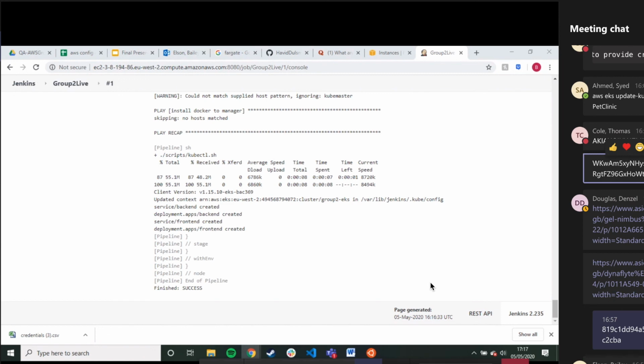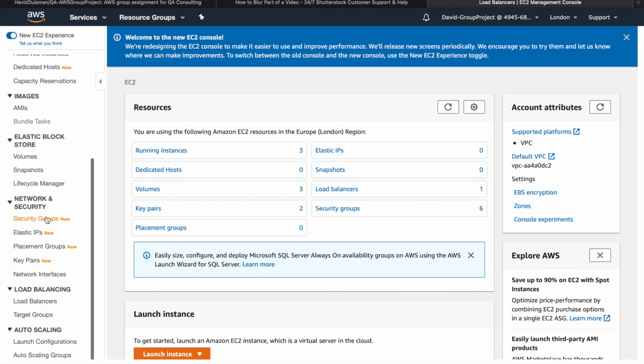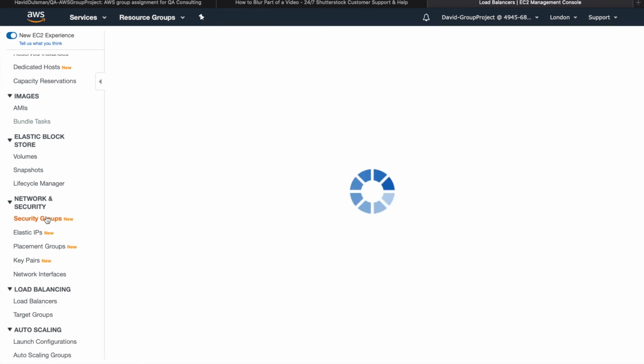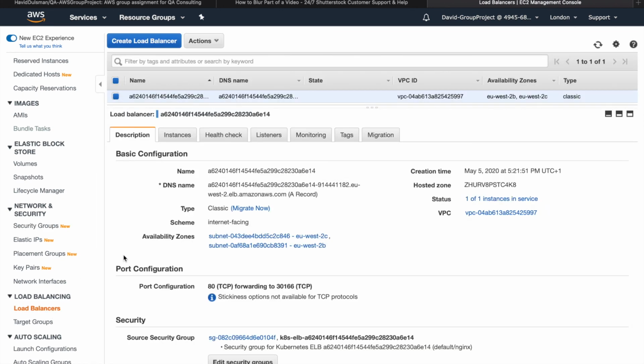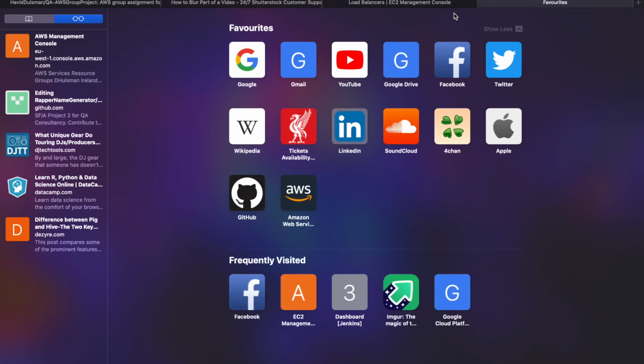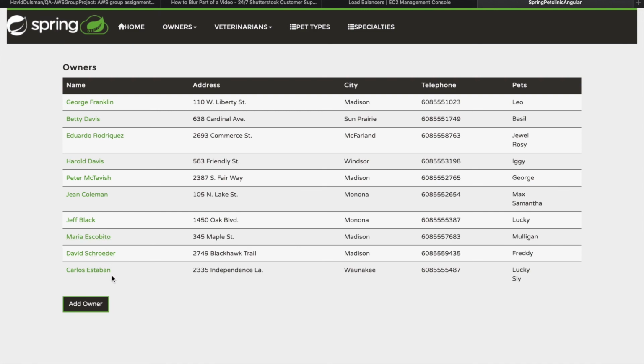Perfect. So we can now go onto our EC2. We go down to our load balancer. And now we need it to finish the security checks. So we've checked this now, and with the Nginx setup, it'll take us straight to the web application. So here we have a fully working web application.